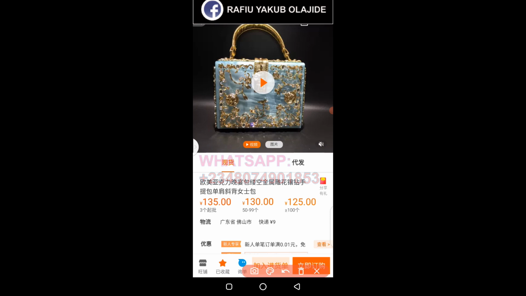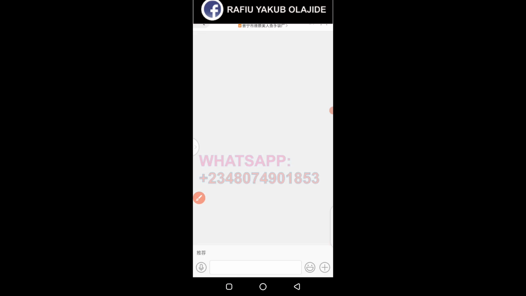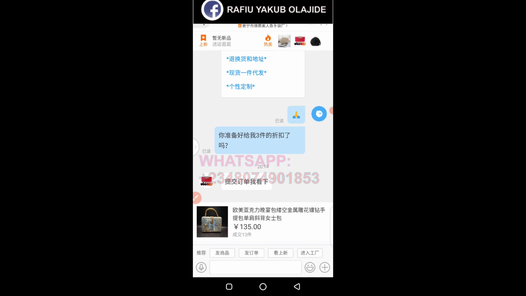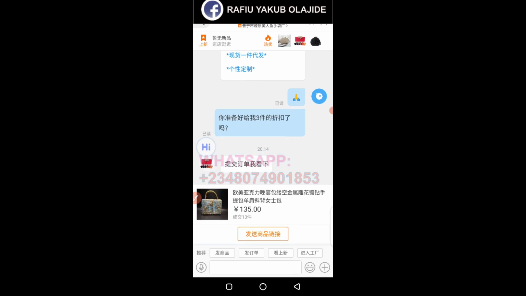But before you can actually buy at a discount price, you have to chat up with the supplier. Right here, this is the chat box. If I click on that, you see my chat with the supplier. This is my message with them. I asked for a discount, and let me translate, this is their response. They asked me to submit the order and look at it. This simply means that by the time I submit the order, they are going to offer a discount for this particular product.